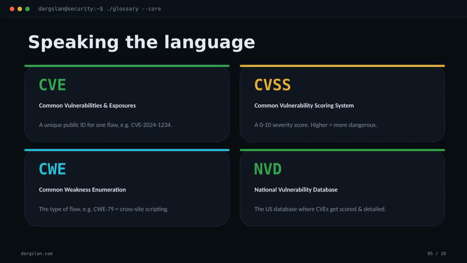Before we go further, let's get 4 key terms straight. You'll see them everywhere in this field. A CVE is just a unique ID for a single flaw, like CVE-2024-1234. CVSS is the score attached to it from 0 to 10, telling you how dangerous it is. CWE describes the type of weakness. For example, CWE-79 is cross-site scripting, and the NVD is the US-run database where all of this comes together, scored and detailed. Lock these in because we'll lean on them constantly from here on.